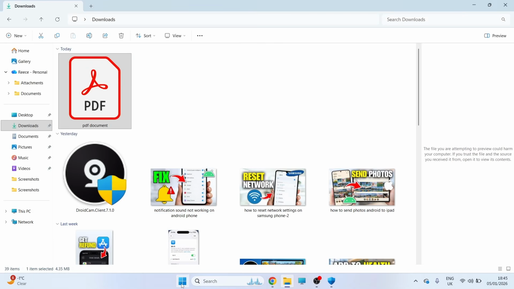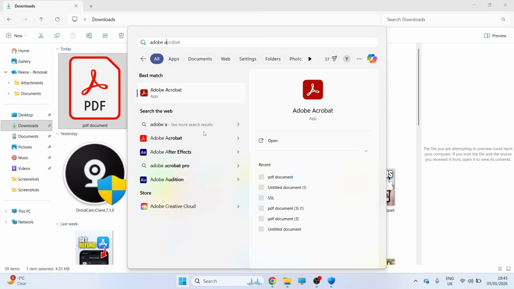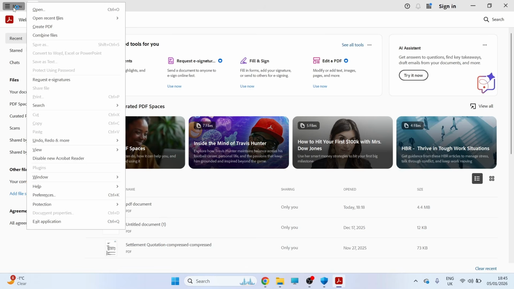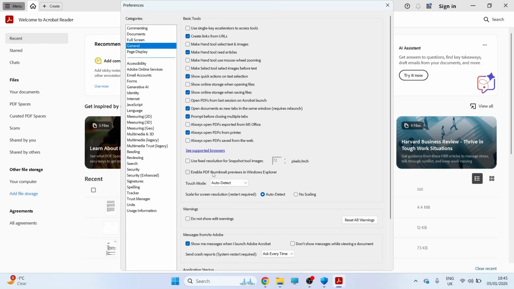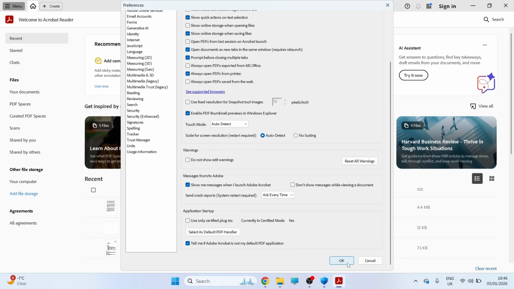Now if it's still not working, open up the Start menu. You could then search for Adobe Acrobat and open up this app. Now click on Menu in the top navigation and click on Preferences. Now this option here, Enable PDF Thumbnail Previews, make sure this is turned on. You can then scroll down and click on OK at the bottom of this page and click on Yes.